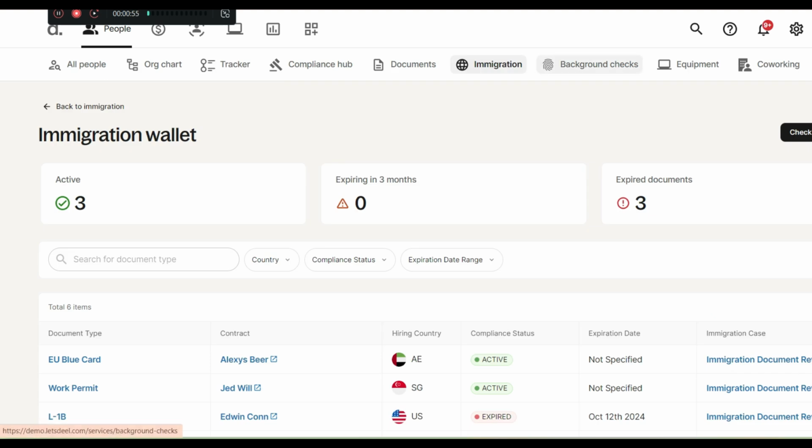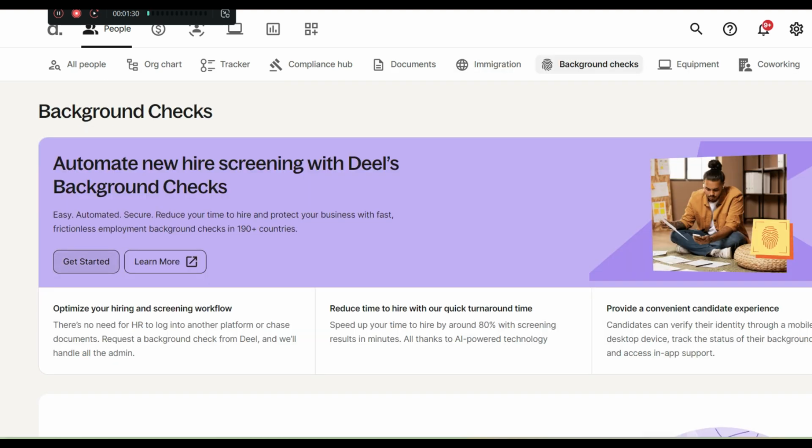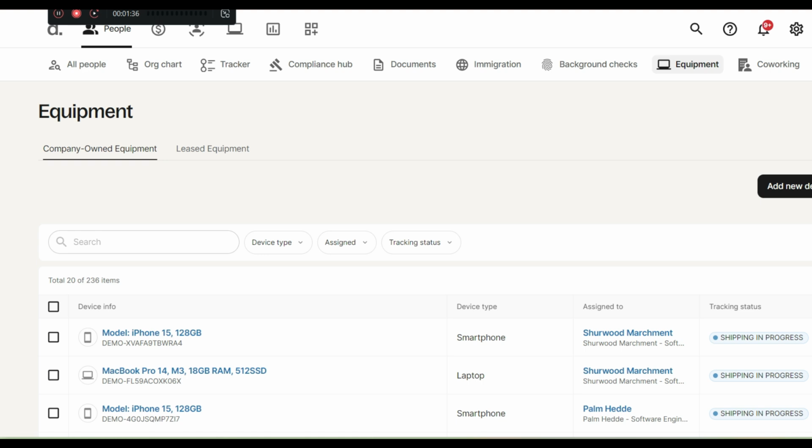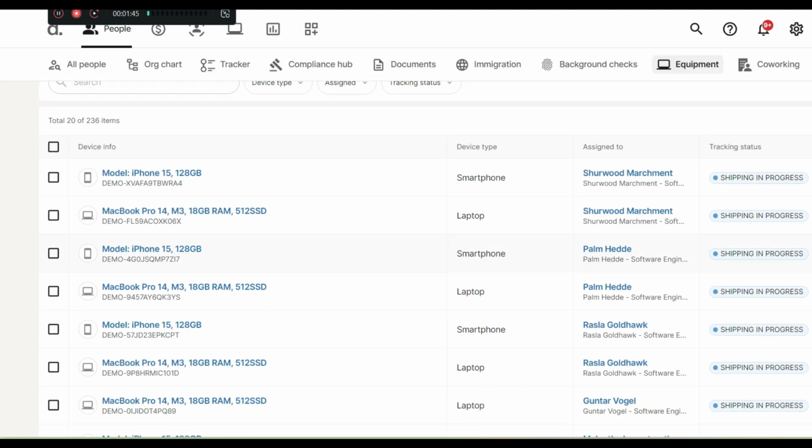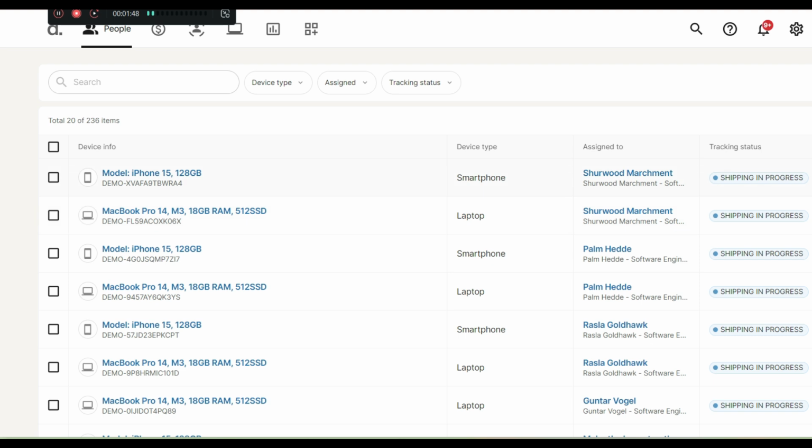When it comes to background checks, again, you can get started here. And then equipment, if it is a company owned equipment, you get to see here. If it is leased, you will get to see here. And then you can add the device. Whatever devices are added, you will get to see the statuses here, and then also updating those statuses.